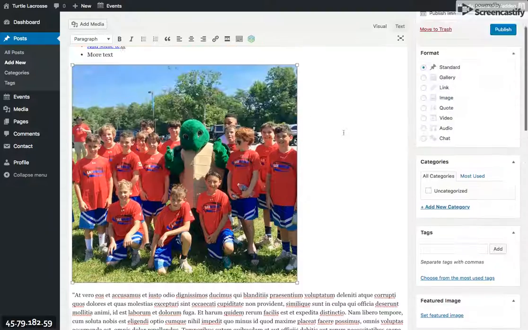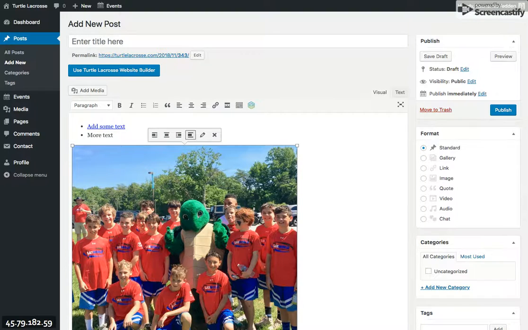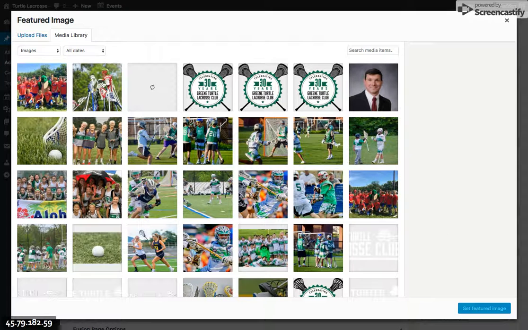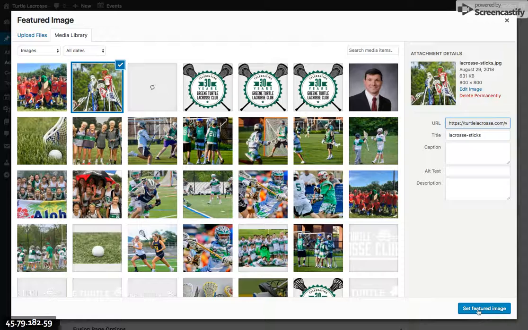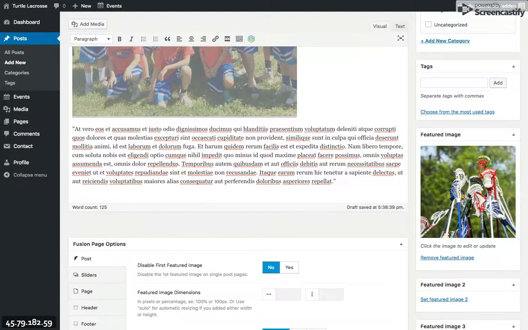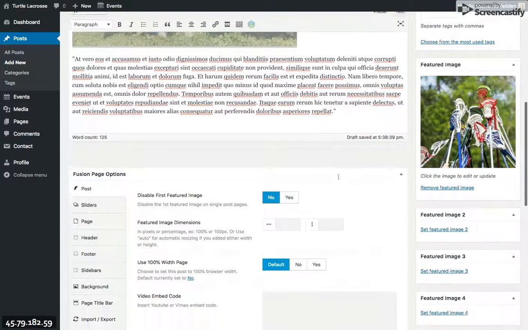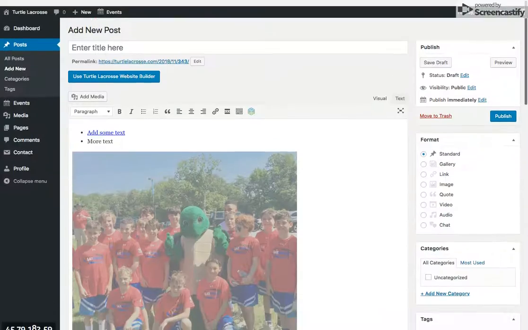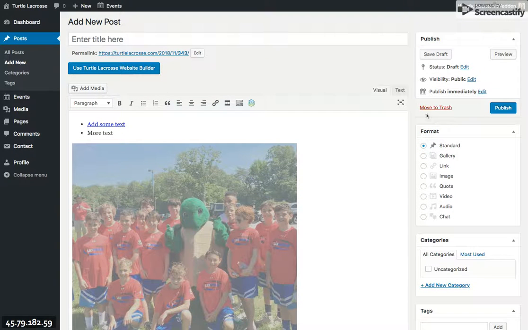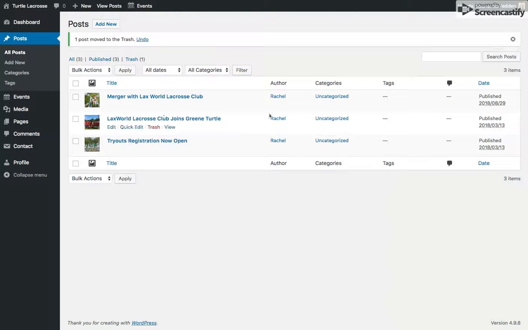And then the final thing, which I mentioned before in the editing of the post, is adding a featured image. So you'll want to click set featured image. You'll add an image here, and this image will appear on the front end on the home page under the news section. So that is how we would add a new post. I'm going to delete this that I've created, and you'll see your 3 posts here.